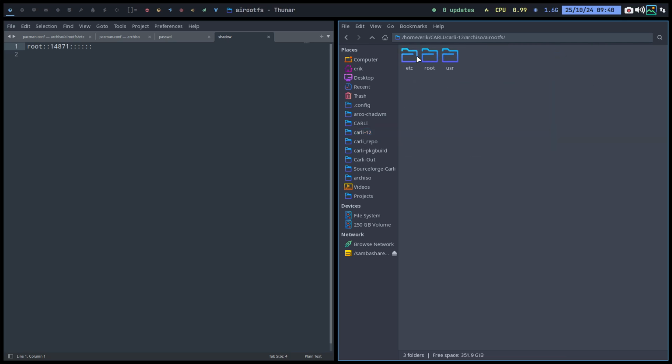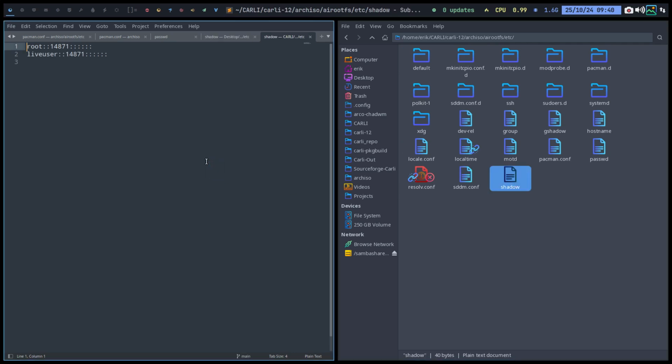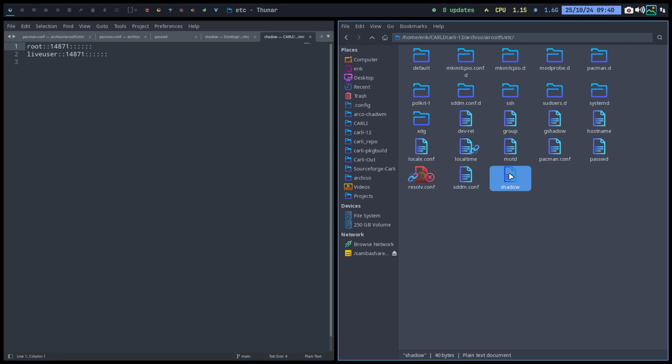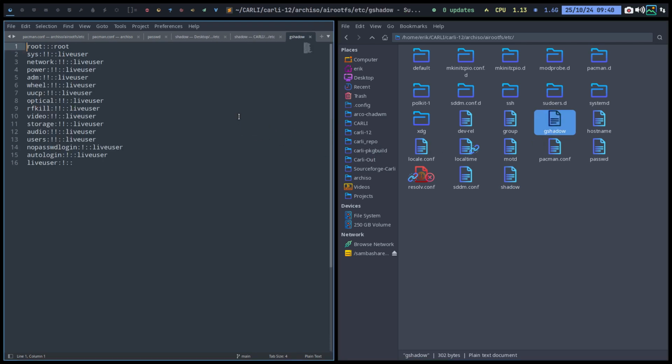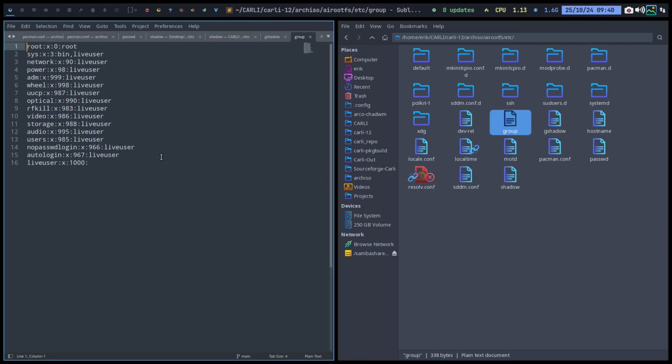So in the AI root file system, in etc, we have shadow, which contains an extra guy, right? Live user. For our DVD, our live environment, there is the live user, auto login live user, and this is something that changed. The group files changed. So let's have a look. How do I know what changed?